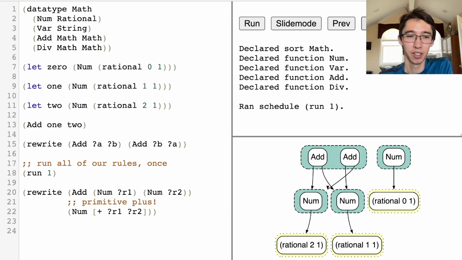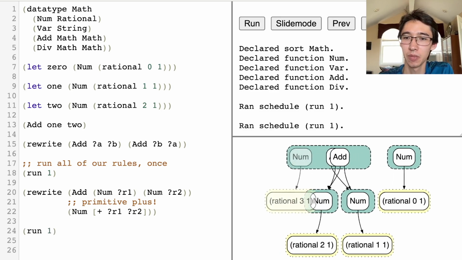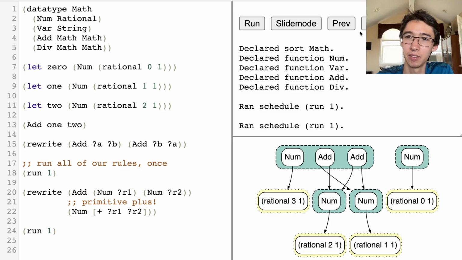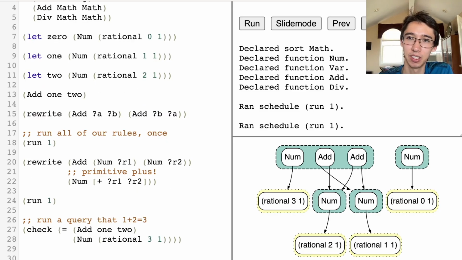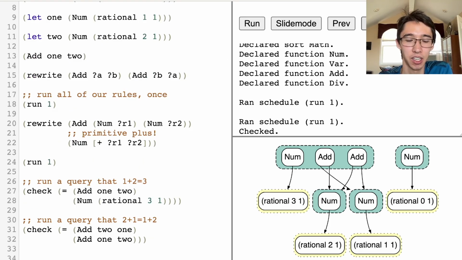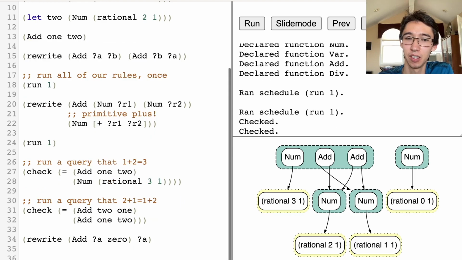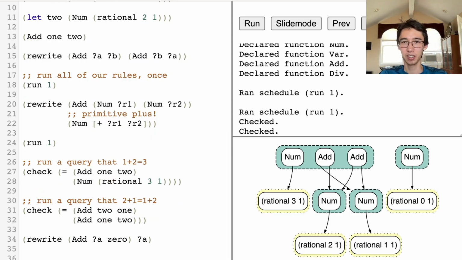Okay, next let's do something a little bit more interesting. We have here on the right-hand side a primitive addition between 2 things. So this rule matches on any addition between 2 numbers in the database and constant folds it into a number which is the constant folded version. So if we run this using the run keyword, we will get that 1 plus 2 is equal to 3. And we can run queries over the database to check this. So this checks that 1 plus 2 is equal to 3. And this checks that 2 plus 1 is equal to 1 plus 2. Right, so everything works out as we expect.